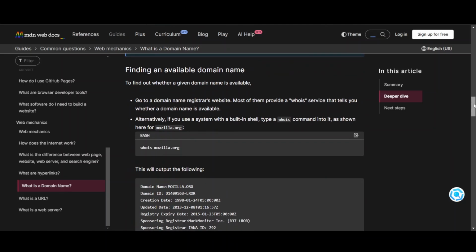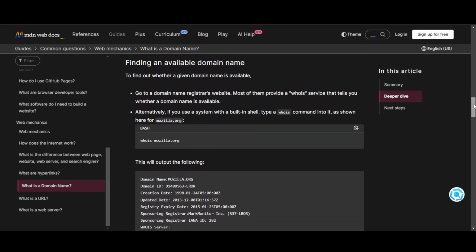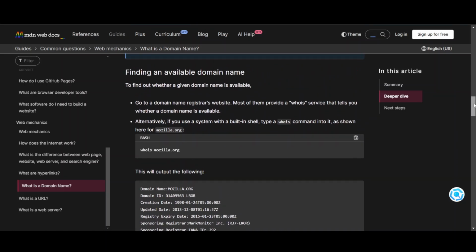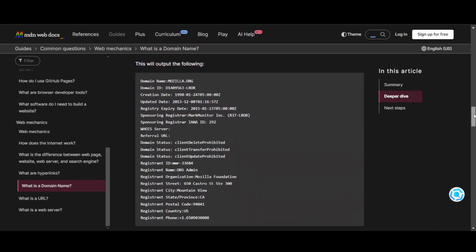Finding an available domain name. To find out whether a given domain name is available, go to a domain name registrar's website. Most of them provide a whois service that tells you whether a domain name is available. Alternatively, if you use a system with a built-in shell, type the whois command into it, as shown here for mozilla.org. And this will output the following.